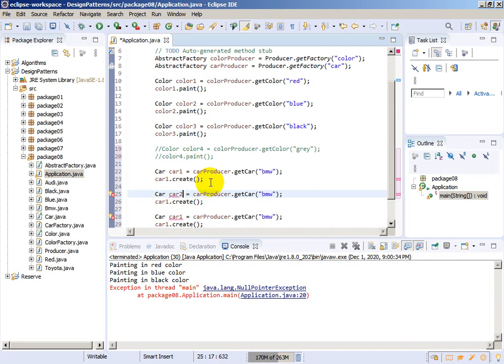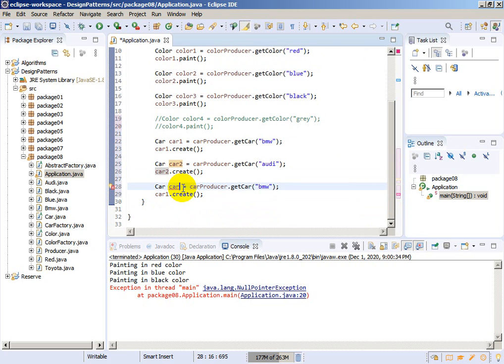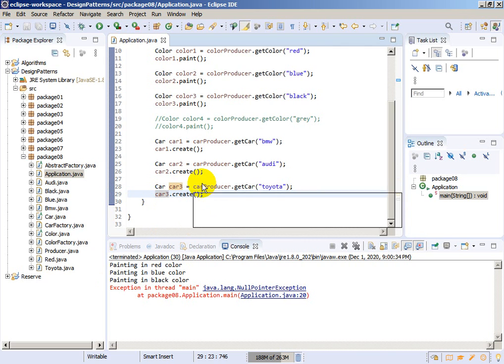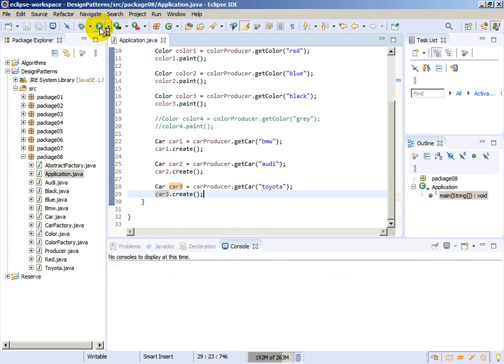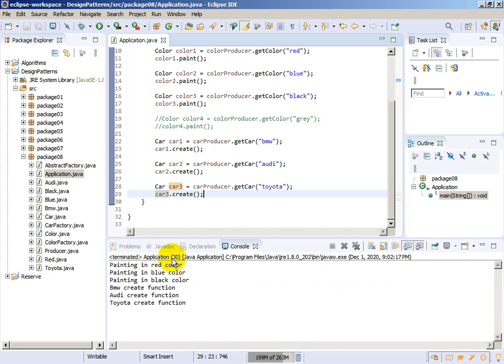Here will be car number 2, and it will be Audi. We will call a create function from car number 2. Here will be car number 3, and it will be Toyota, and we will call create function from car number 3. Now we should have all these three colors displayed again, and also we should have the create function from BMW, Audi and Toyota. We will see if it works properly. It works like a charm. As you can see, BMW create function, Audi create function, Toyota create function.